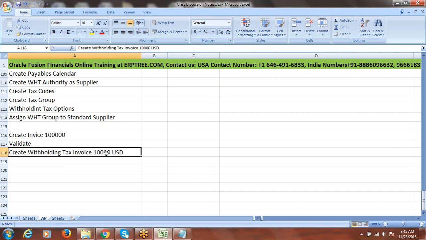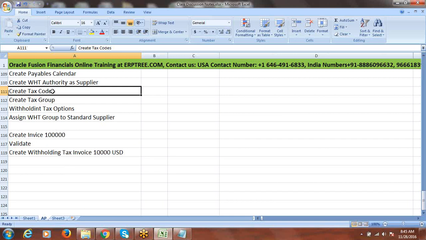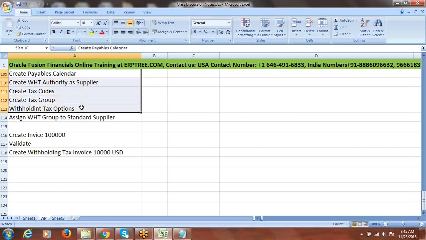This 10,000 invoice will be credited against the tax authority, because the mapping will be there in the tax codes. In the tax codes, we'll be selecting to whom we have to report the tax amounts and to whom we have to pay the tax amount. We'll be selecting this tax authority in the tax code. That's how it works. Let's go through all of this, then we'll see.